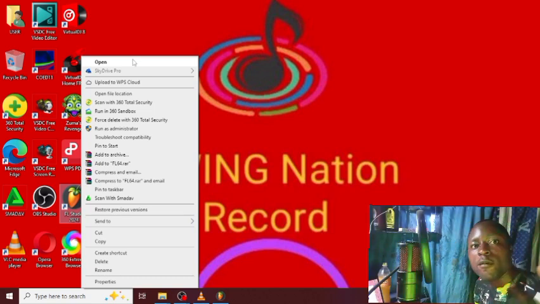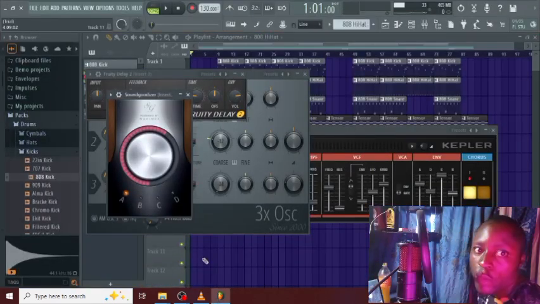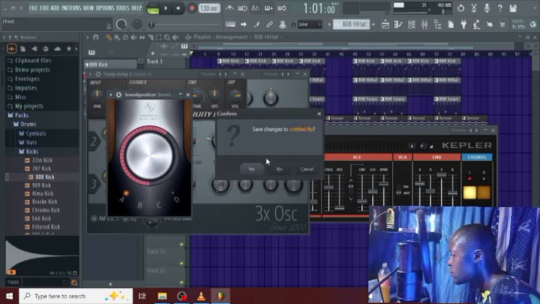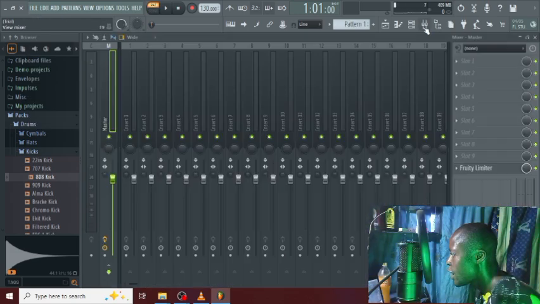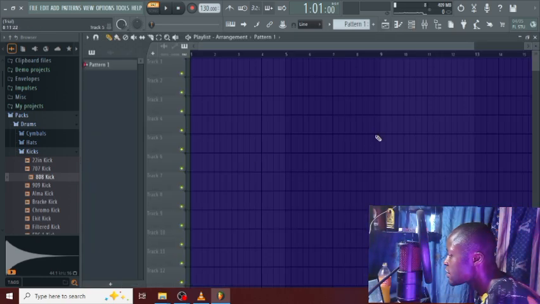But for me, I have already launched my FL Studio, so I'm just going to enter my FL Studio app like this. I was working on a project. I'm going to click on file and just click new, save changes, no. So we are starting afresh. As you can see, this is my mixer, this is my channel rack, this is my playlist.